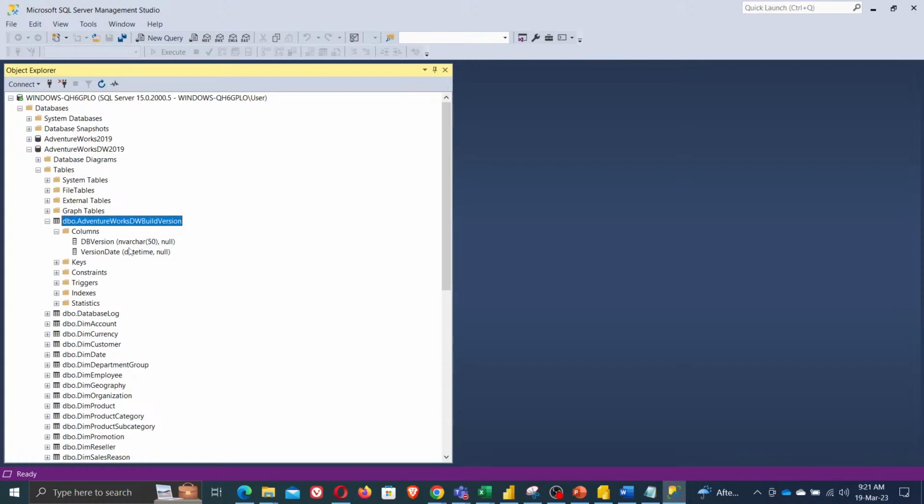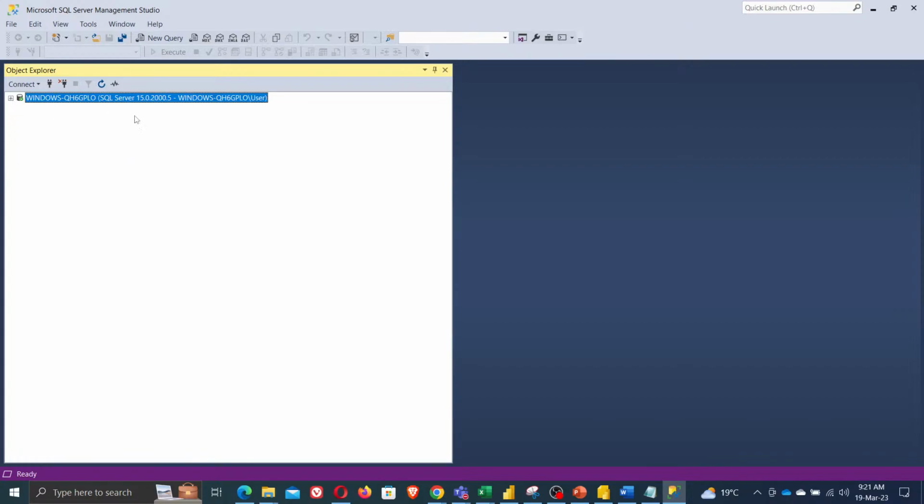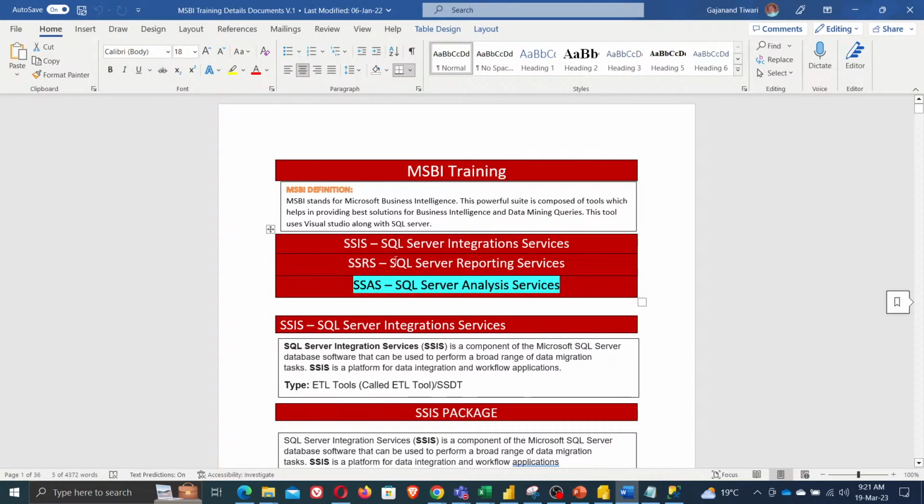Now, how to connect to Power BI? Any doubt about SSAS, SSIS, SSRS? Simple. No, sir. SQL Server and the services are summarizing the data, that's it.